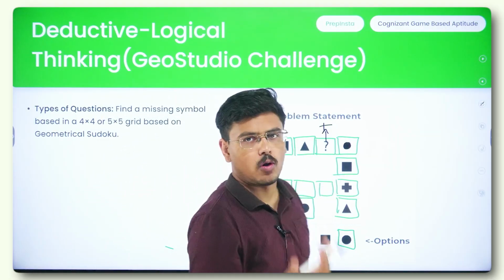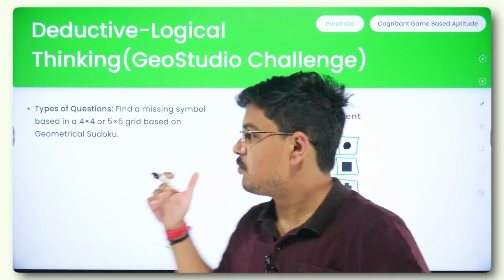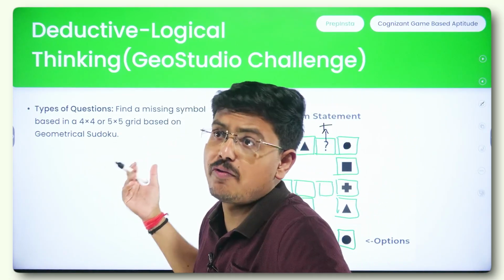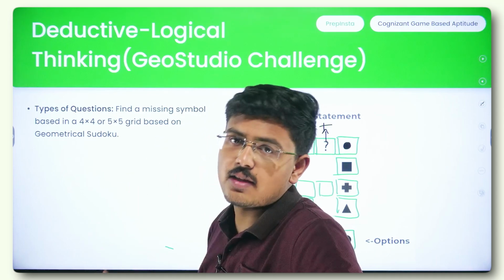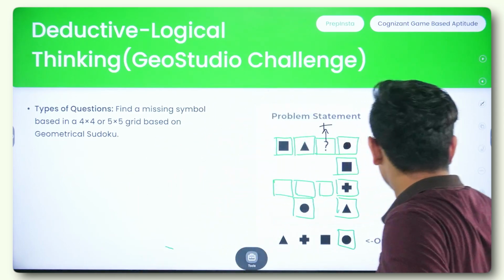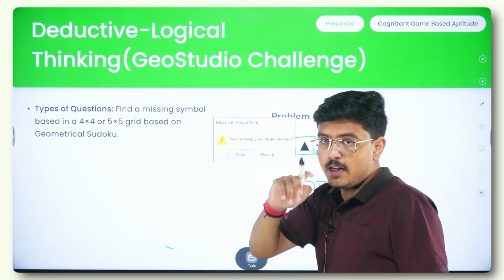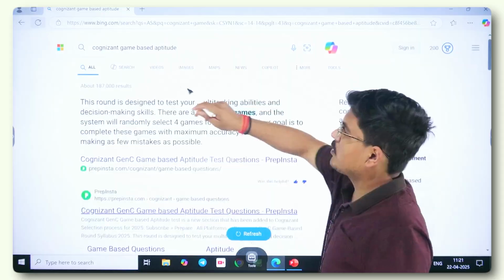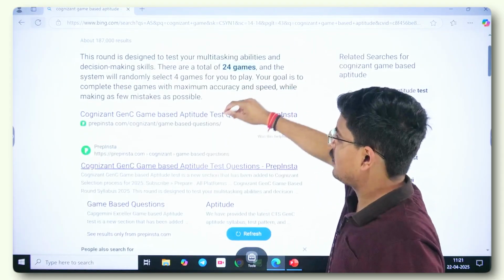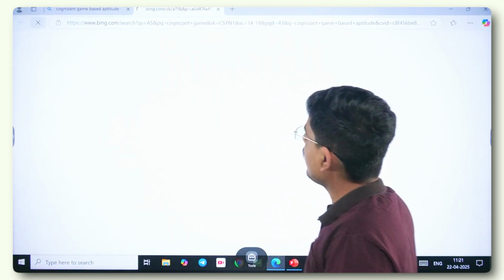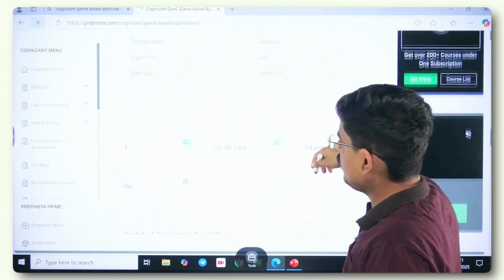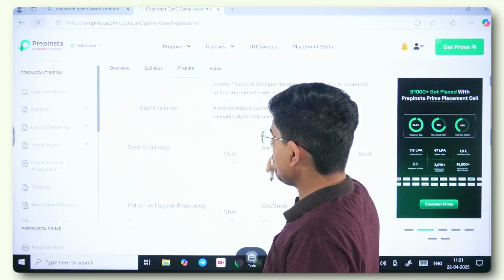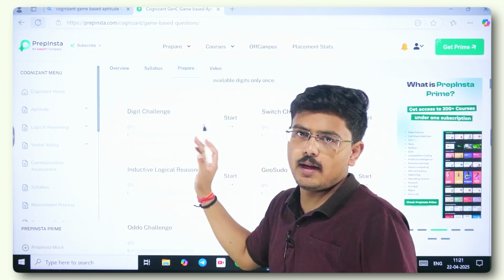This is how you solve the questions of the deductive logical thinking or the GeoStudio challenge, and you'll have much more difficult questions. This is one of the easiest questions. I'll show you the difficult questions as well. See, what you need to do is, and this is very, very helpful for all of you because you can go ahead and practice it for free. All you need to do is search Cognizant Game Based Aptitude. You will find the Prep Insta page. You simply click on it, and when you go ahead, you'll have prepare section here, and in this prepare section you'll have proper quizzes where you can go ahead and solve it out.